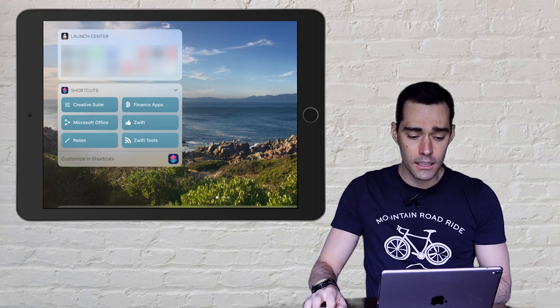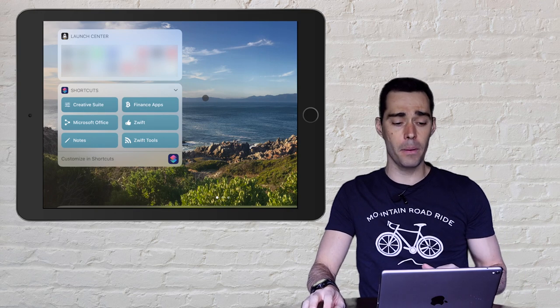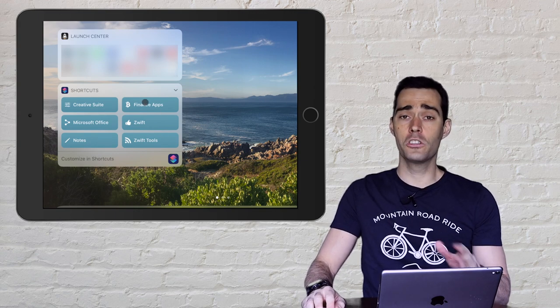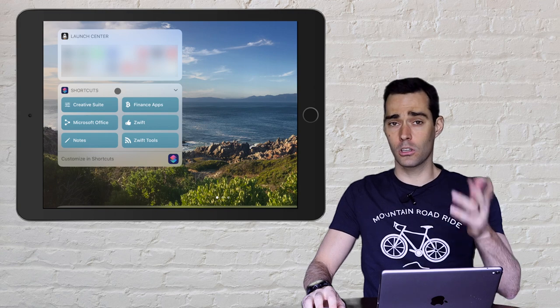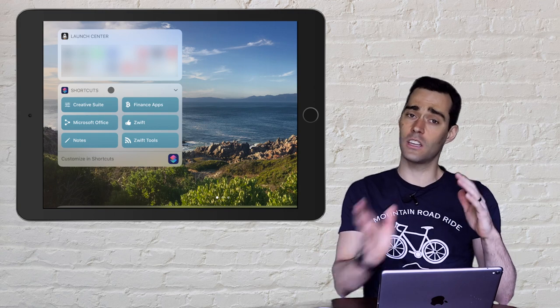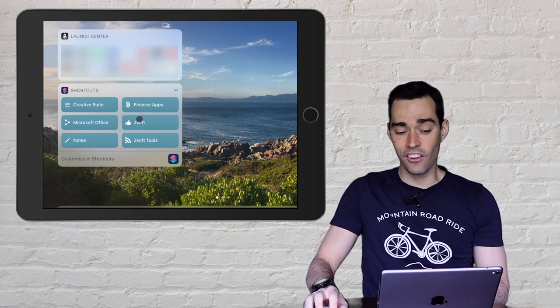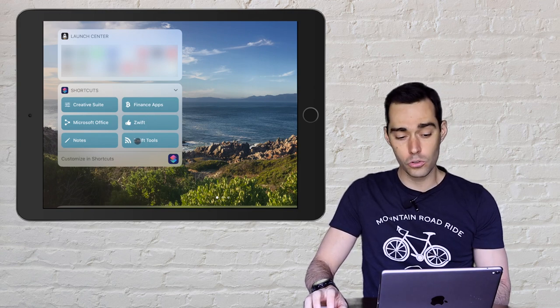So up on my screen, you can see right now I'm just on my landing page, on my home screen, and I have added in the widget screen. Now, that's important. You're going to have to add that shortcuts widget in there if you want to get to it right away. So up on my screen, you can see that I've created a Zwift Tools shortcut.